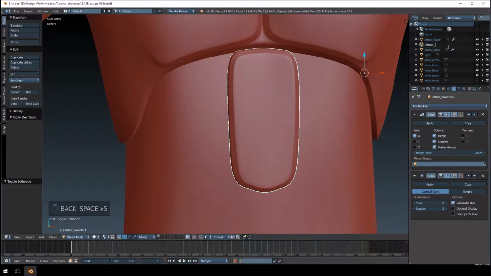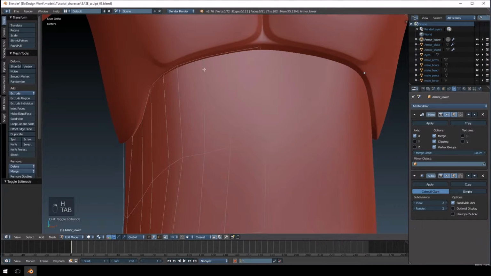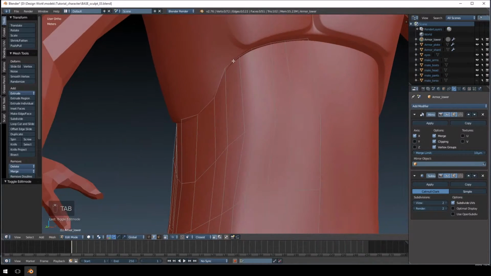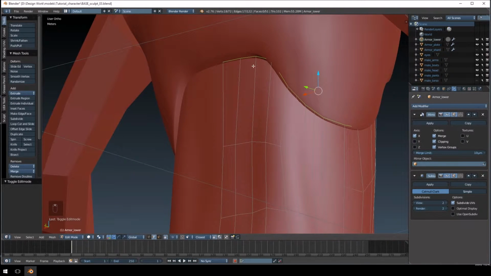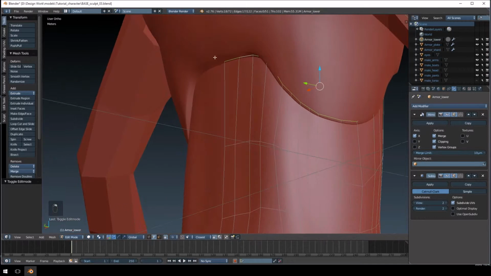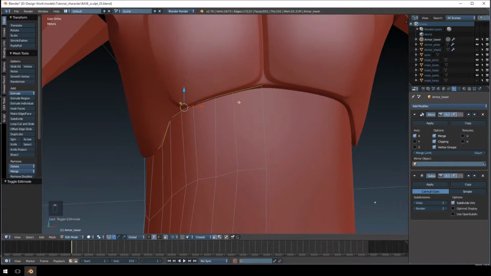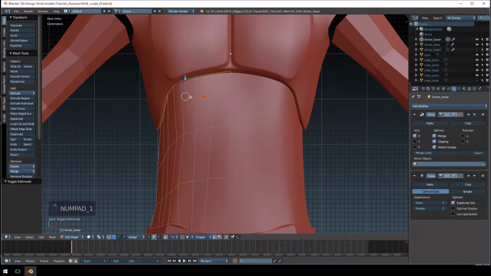So I'm just going to name this, not armor, I'm just going to call it armor shard. There we go. And then I'm just going to hide it. Now for this piece, first thing that I want to do is hold Alt and right click. It'll select this entire loop at the top here, and I'm just going to scale that up or just move it up a little bit.